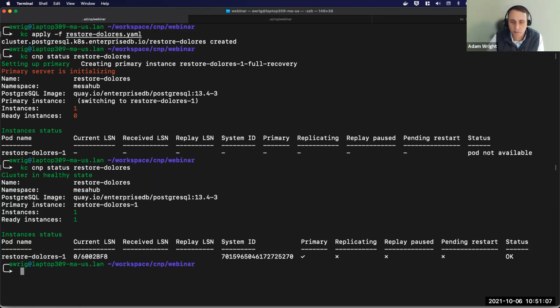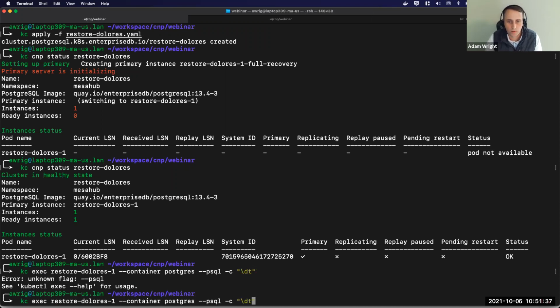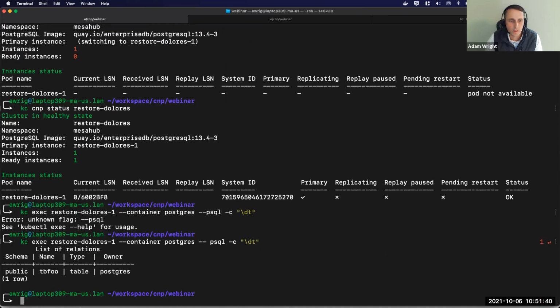So we added some data after we took the last full backup. Let's just go ahead and make sure that data is there. We created that tb foo table after we started the full backup, although there was some timing issue because I executed that too quick. But let's just go ahead and take a look. Container, Postgres, psql. So we have our new cluster, restore-Dolores, and this table.